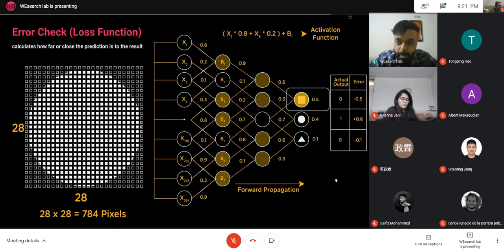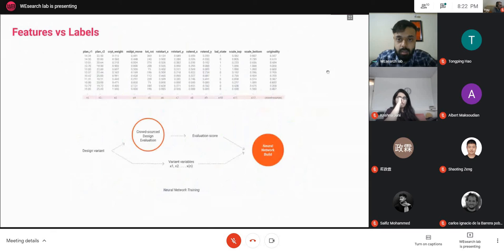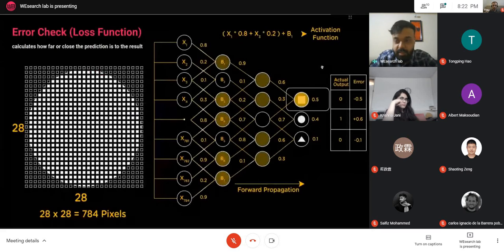Once this is done, because remember, we also have the actual output data with us. If I go back to this, along with all the features, while training, we also have the actual labels for the actual output. Similarly, in this case as well, the data will have the actual output saying that no, it should actually be a circle.